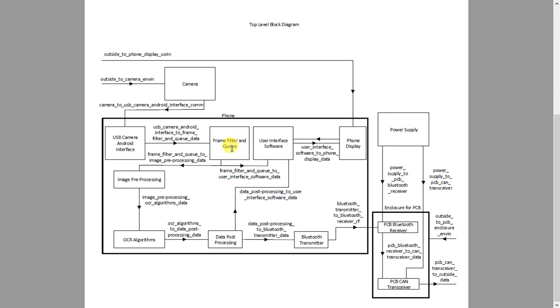A frame from this queue will go into image pre-processing to get it high contrast and make it prepared for OCR algorithms to work. From there, the data will be processed in order to create a speed limit, and that will be reported to the user interface on the phone display and also submitted through Bluetooth to our PCB portion of the design, which Daniel will talk about shortly. So I'm going to give it to Daniel now.